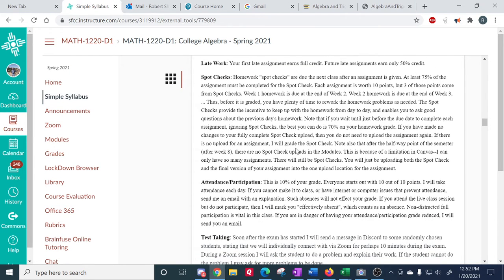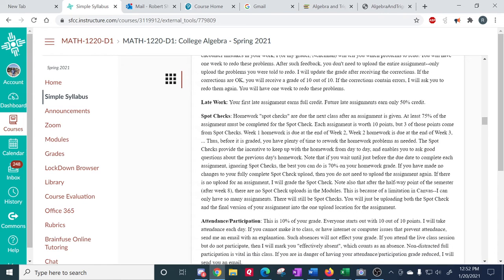Back to the simple syllabus. All right, so the spot check will be worth 3 points, and then the homework is worth 7 points. For the spot check, I'm not looking to see if any of them are correct or not. I'm just looking to see did you finish at least 75%? When you turn in the homework, then specific problems will be graded for correctness.